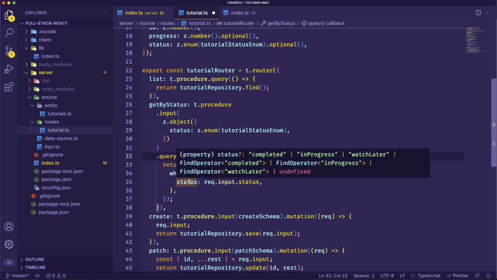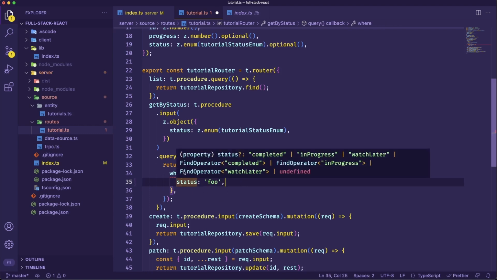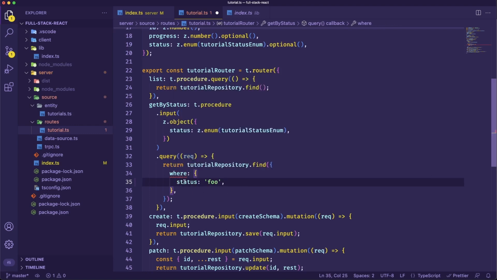And because of the schema, it's going to match. We didn't have to do anything. For example, if I write something here like foo or something like that, it's going to throw an error because this is not what we need to query the status. So we're just having all of the type definitions for free in these applications.